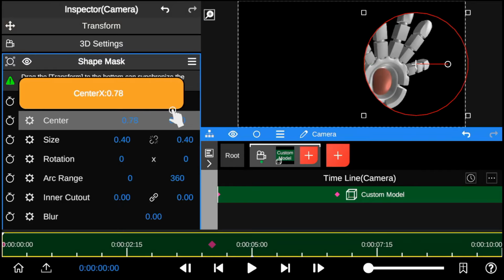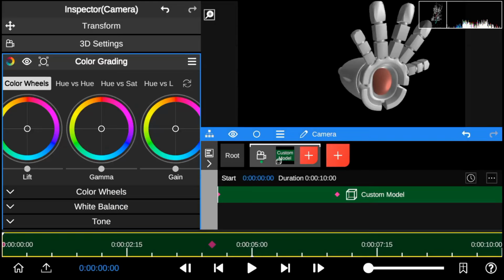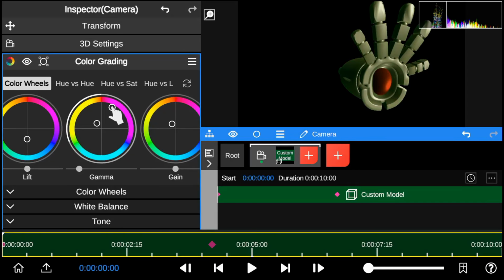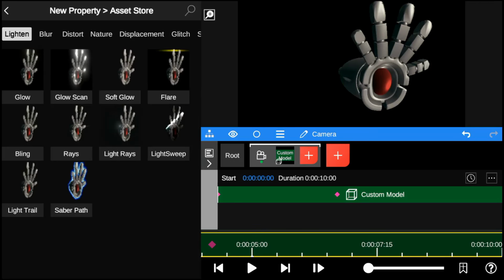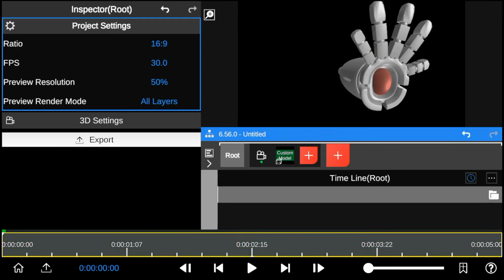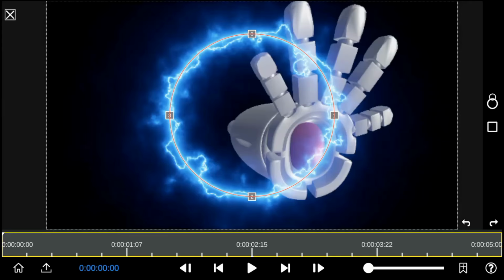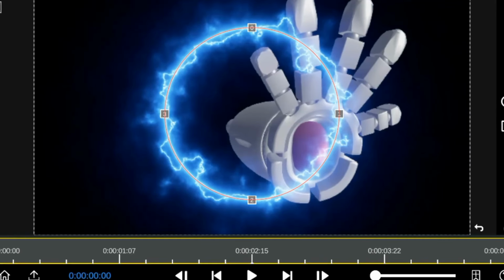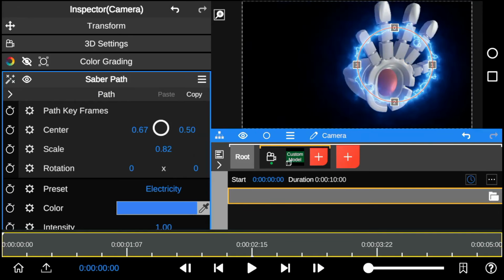You can also choose to mask your 3D model and also add color grading to it. This is actually a game changer, where you don't have to export your 3D model twice before you can add effect to it. First, I go to the Assets store and add Saber Effect. Next, I enlarge the screen size and click on the circle icon, and here we go, we have a circle Saber Effect. Next, I adjust and reduce the scale of the Saber Effect to fit the arm of the robot.